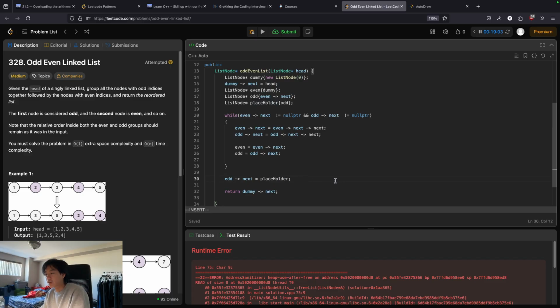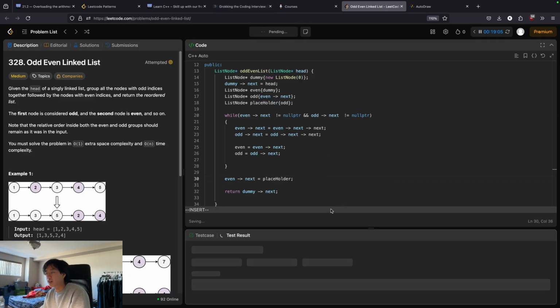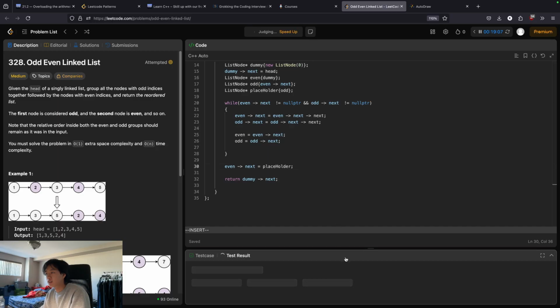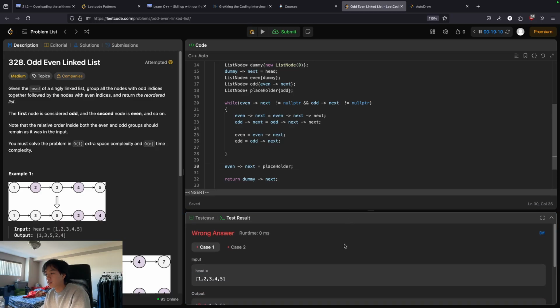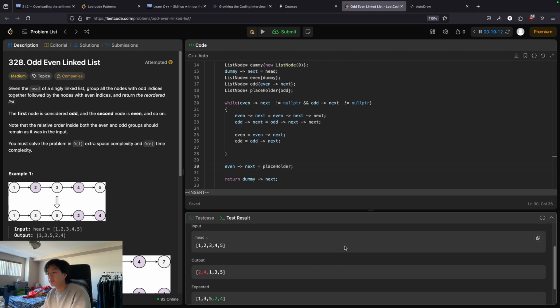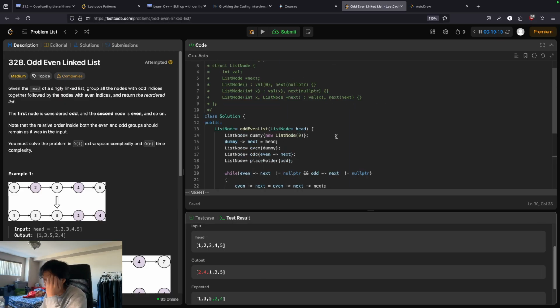Runtime error. Okay, wait, so then why is this doing this now? So 1, 2, 3, 4, and then our output is 2, 4, 1, 3, 5. What is our dummy node doing? Our dummy node right now is pointing to the head, and then because it's pointing to the head, dummy.even will equal the dummy.next. What do we need to do? No, I don't think so, because then this won't work either.